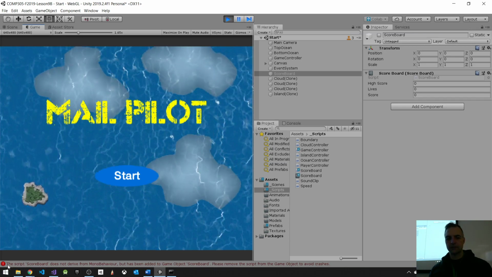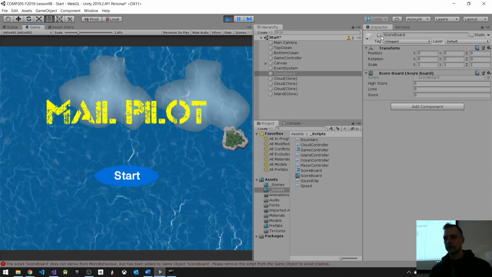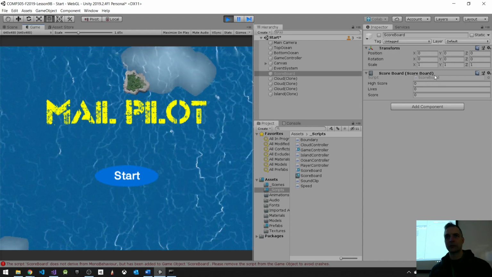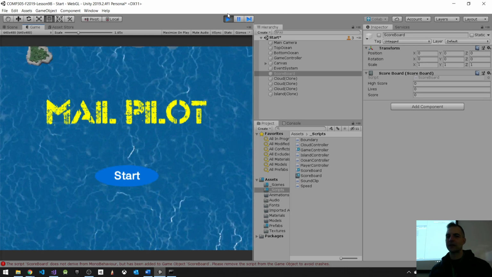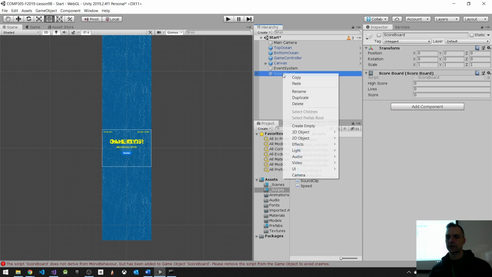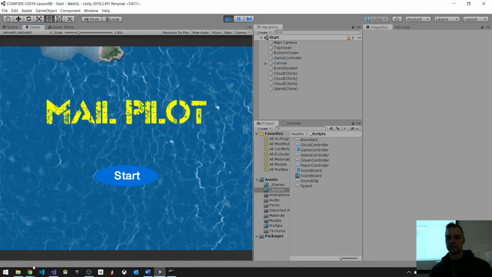Now we have an error. Even though we've turned off scoreboard, it's still trying to attach a non-mono behavior script on top of it. And this can't be, guys. So at this point we need to delete the scoreboard game object. Save. Run it again. Now you're going to see that error go away.